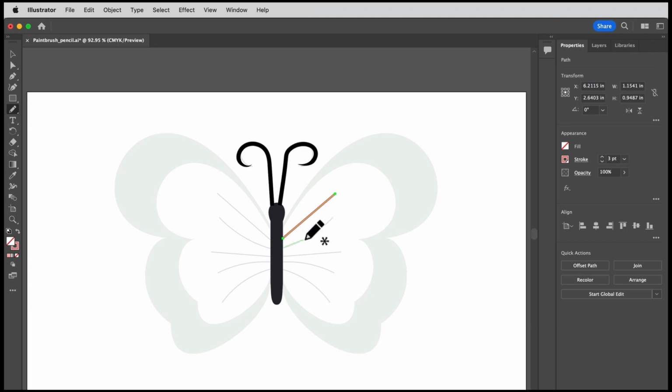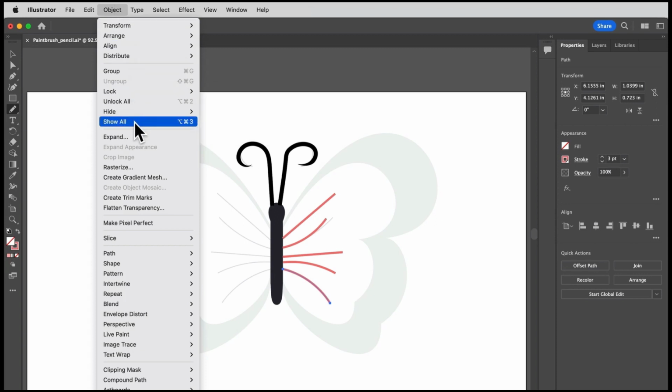Go ahead and draw the next curvy path, and make sure before you draw you see the asterisk, otherwise you might edit the straight line you just made. Then to draw this next straight line, press Option on Mac or Alt on Windows, draw another straight line, then draw these last paths. When you're finished, to show everything, choose Object, Show All.